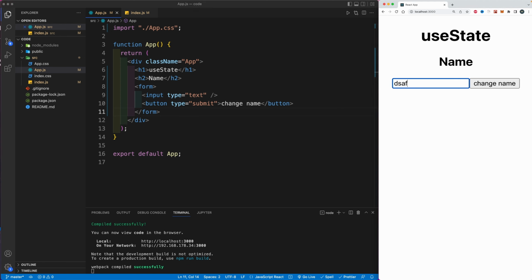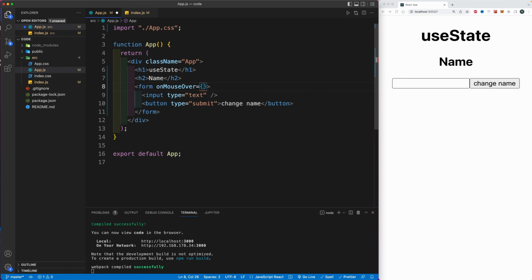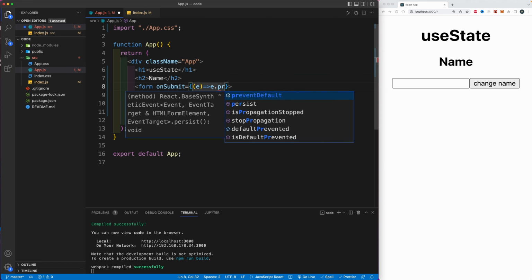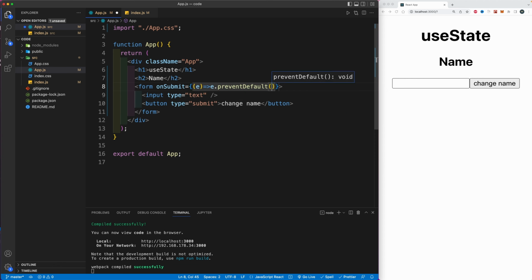Okay, so we're going to type in here something, click on this, I'm going to change this name. You can already see if I type something in here and click on change name, it is refreshing the page. This is because the form is submitting. We're going to stop this by using the onSubmit, not onMouseOver, onSubmit event, and we're going to pass in here an arrow function, and in that arrow function we're going to pass in an event, the event itself, and this event is actually submitting, so we're going to prevent the default behavior of this, which is no longer submitting.